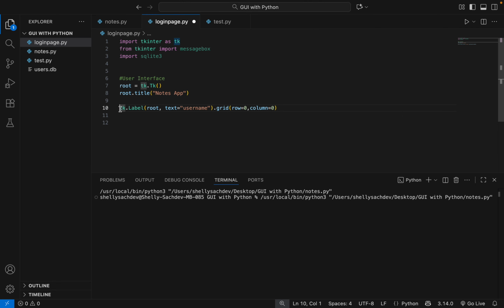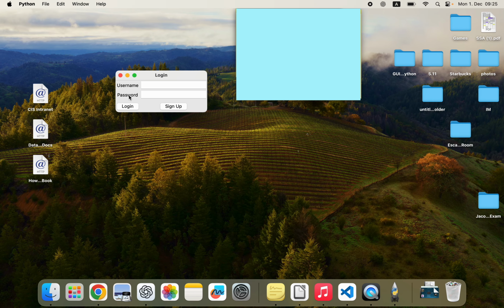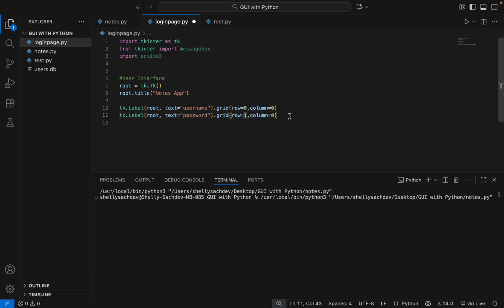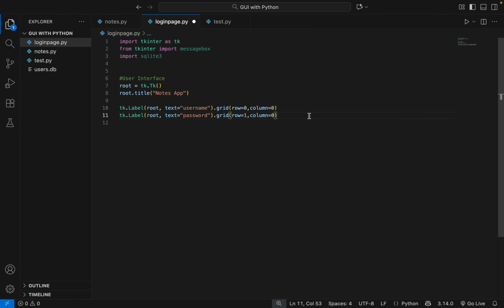And then we can actually just copy and paste this, and I can call the next one password, which is actually the next row. Row number 1 here, but the column is the same, it's in the same vertical alignment. So username and password are in the first column, that's why column stays the same. So we've got the labels created.